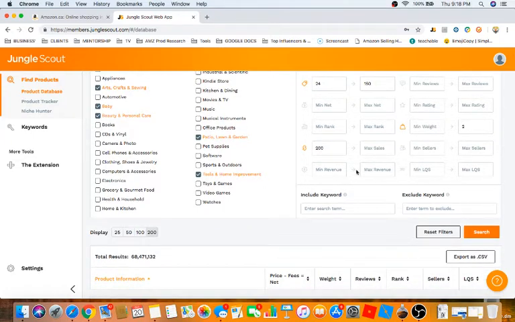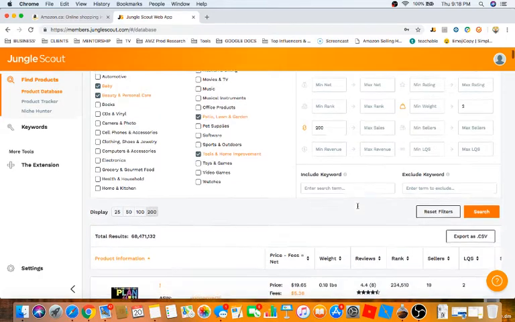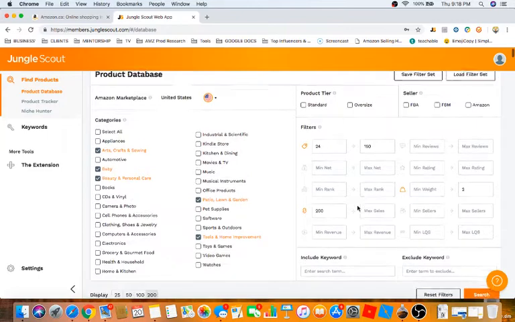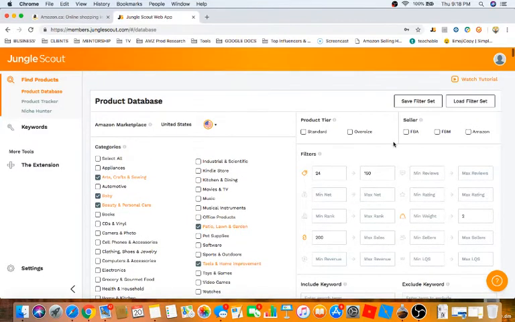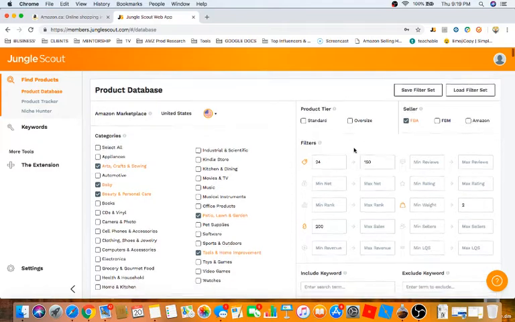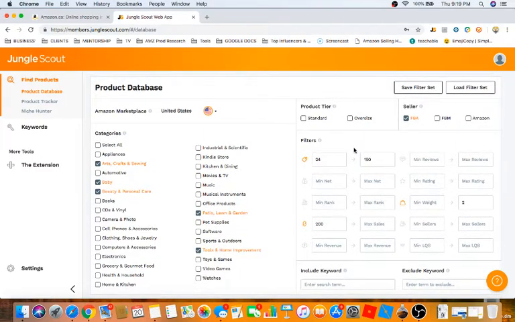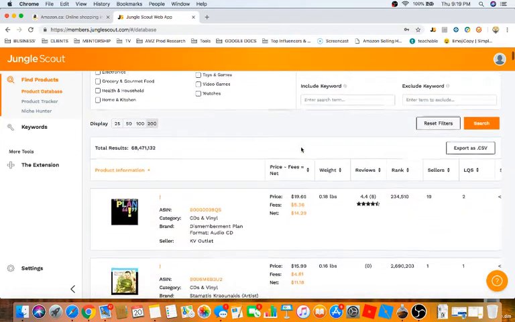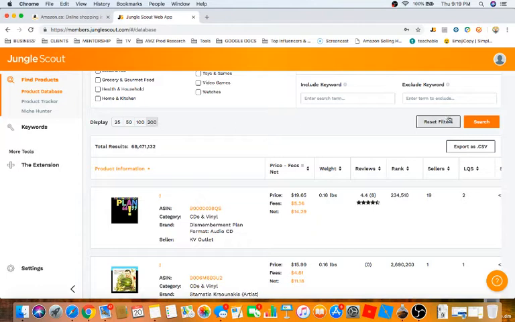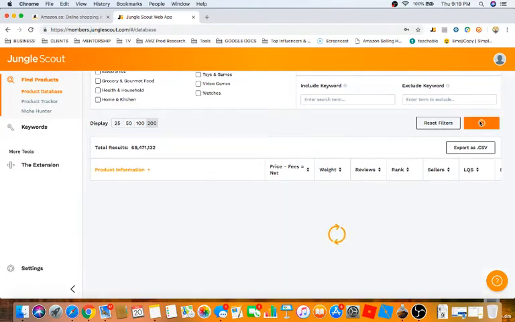Sellers, we're not really worried about. Listing quality score, minimum revenue, we're not really worried about. I want to see FBA sellers. I don't want to see merchant or Amazon for now. And I want standard. I don't want oversized. And I want 200, and I want to do that search.